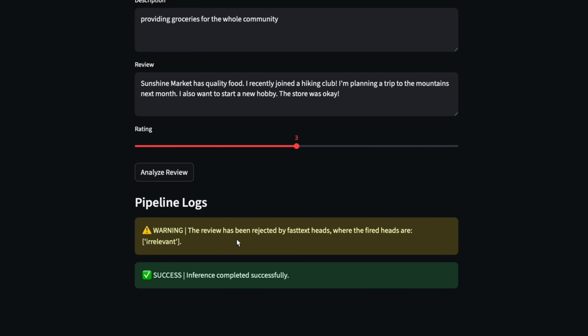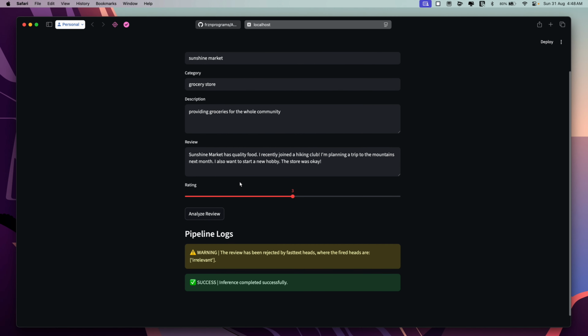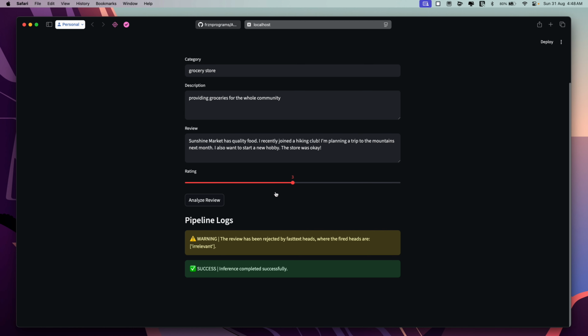and you can already see in a split second the model has churned out a prediction. In this case, this output actually mirrors the output that we see in the terminal if a review is rejected at stage 2, which in this case is the fastText hit stage. So over here we can see from the output that it has been rejected by the fastText hits, and the fired hit was irrelevant, which is correct because you can see that the review is clearly irrelevant. It's not really related to the store. It's talking about something completely different.